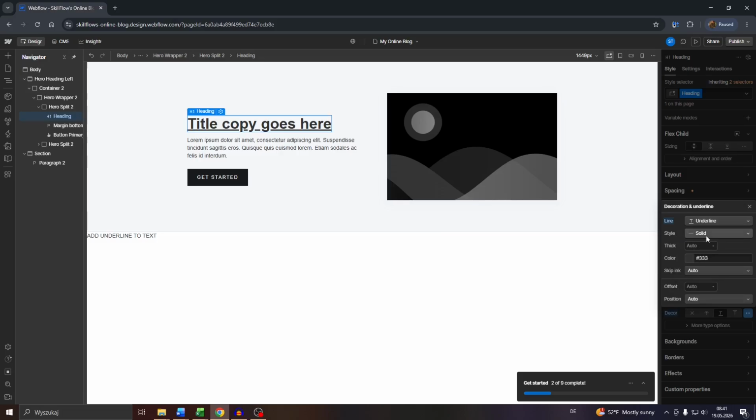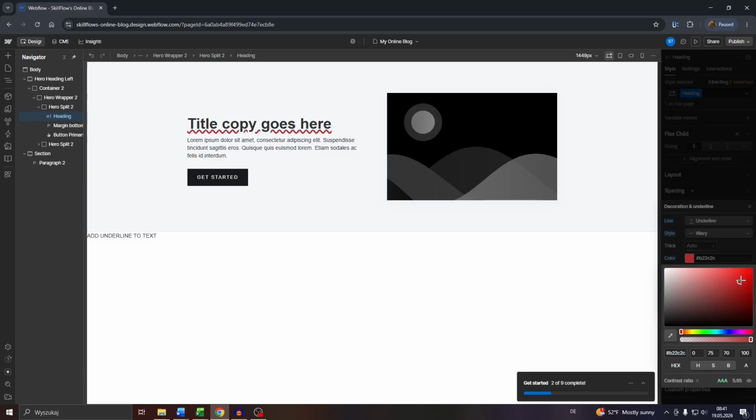And then here under style, choose wavy. And that's it. You can customize it here, for example, by adjusting the thickness. For instance, I will leave it at auto, but you can also choose the color here. As you can see now, it looks like underlining, for example, a spelling error in an exam or a text.